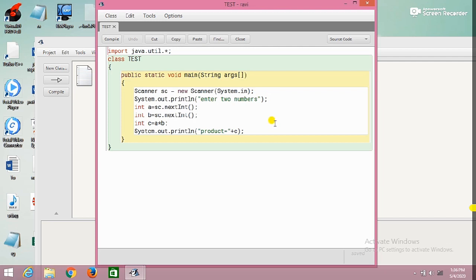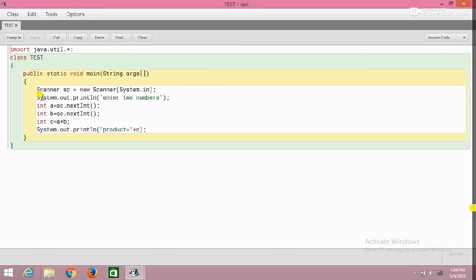from the keyboard. For that you have to write this line: import java.util.*. It imports the utility package along with all its classes, and these classes are used to take the value from the keyboard. Scanner is a class, sc is its object, and new is used to create an object. System.in is an object for system console for input.